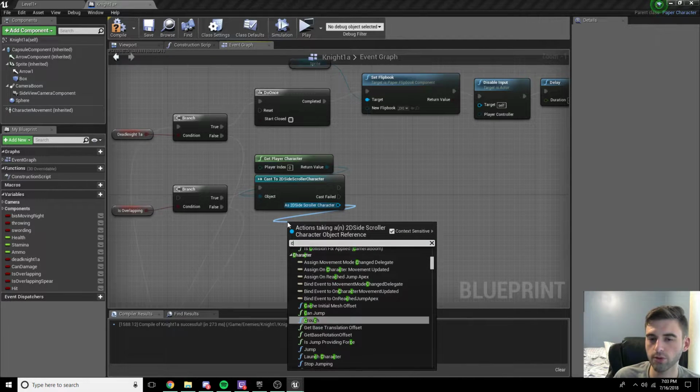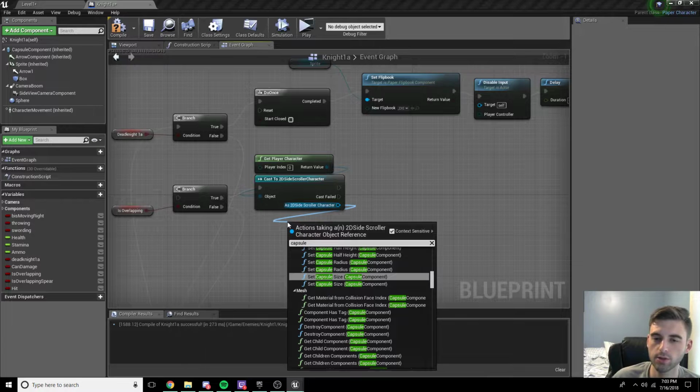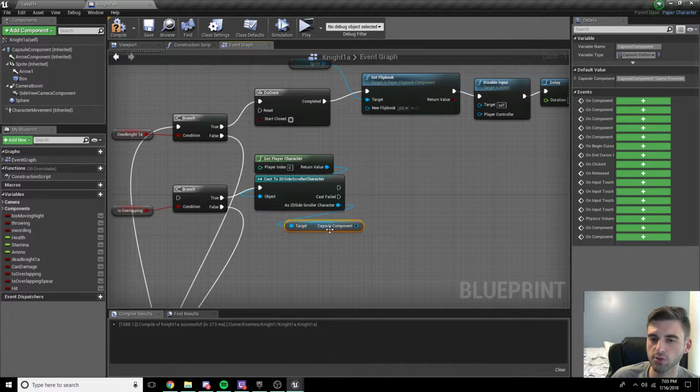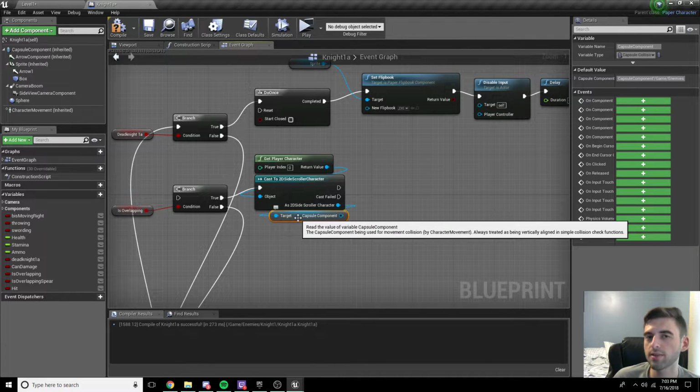So drag off that little node and type in capsule component. If you just type in capsule and scroll down to the bottom of the list, you will see the option Get Capsule Component. So we now have our capsule component. This is the piece that holds the player in, or the player is bounded by.